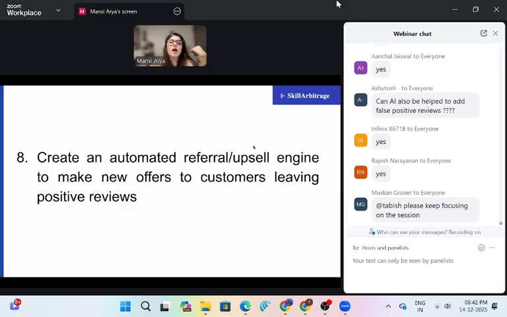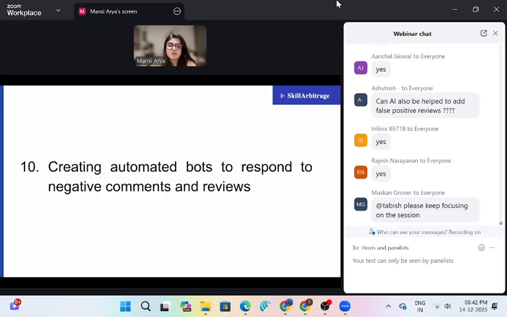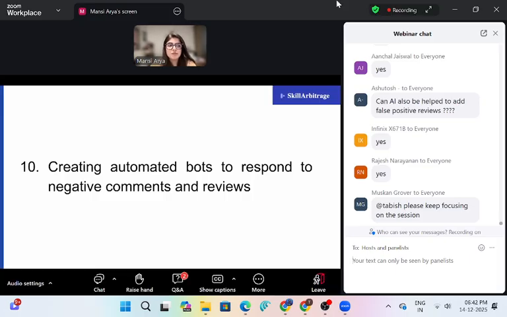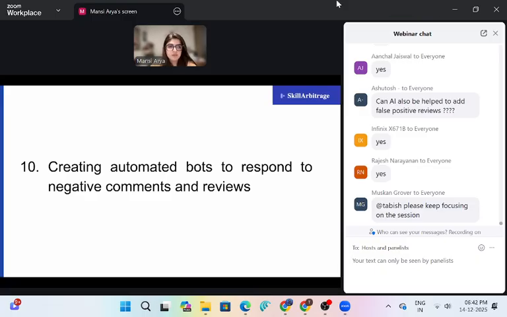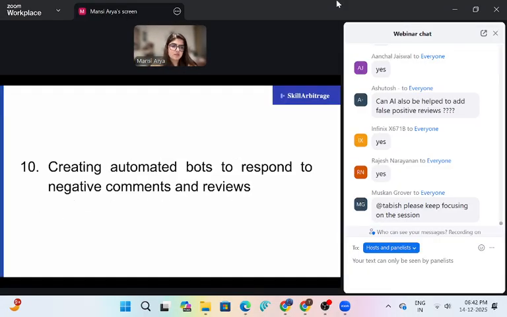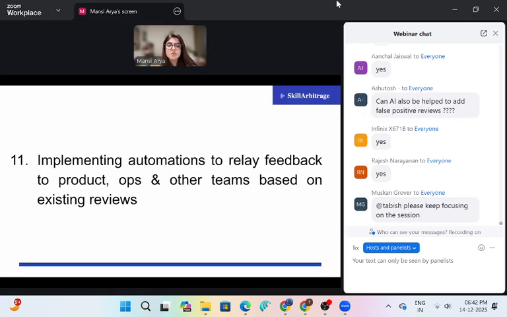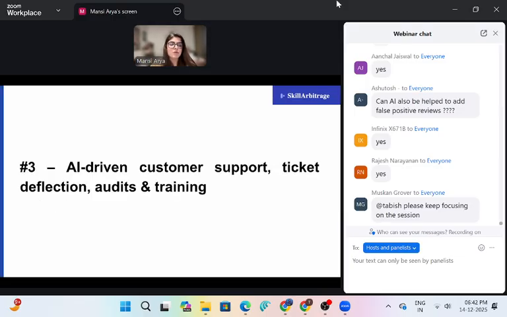Now, then you create automations to use predictive analytics to minimize negative reviews that you can predict before a negative review can even come, right? Create automated bots to respond to negative comments and reviews, and implement automations to relay feedback to product ops and other teams based on existing reviews that you're getting. Like I said, you give real time feedback to product and operations.